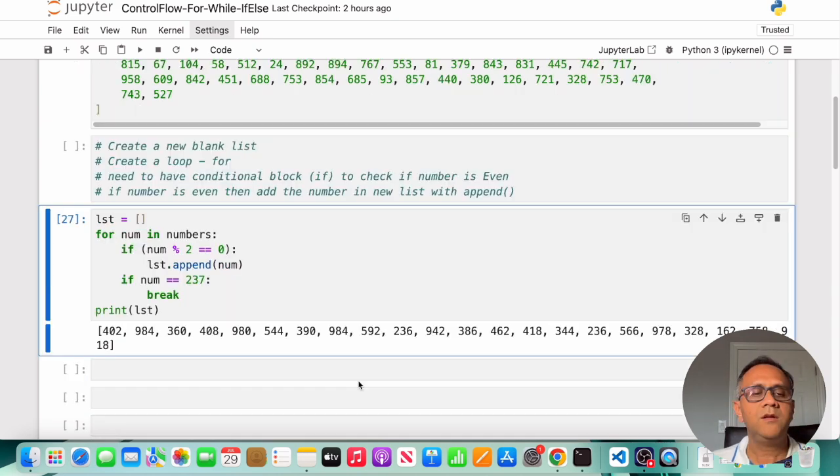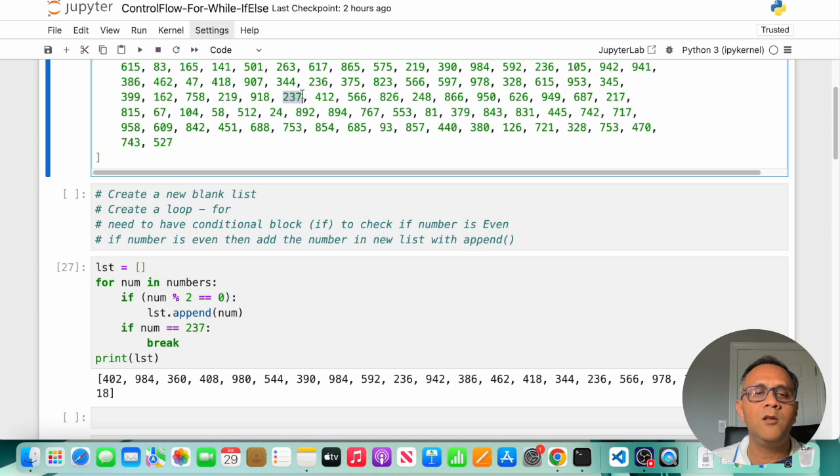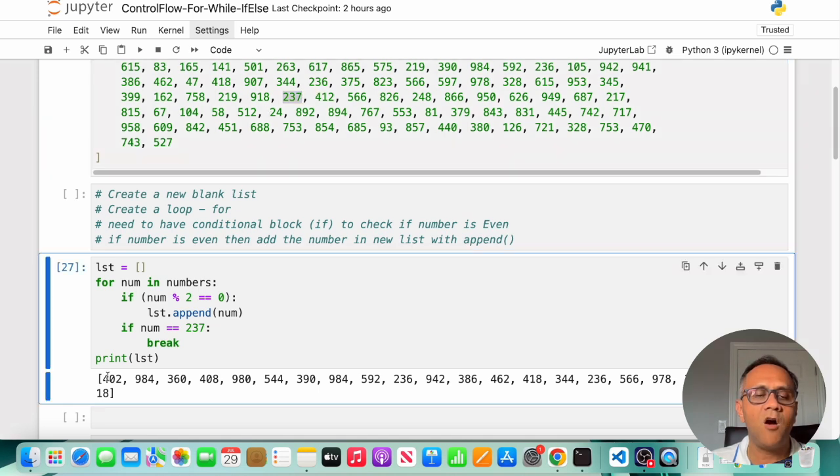Let's run it. See, we got it. We have numbers up to 9187. When it gets 237, it ends the loop. It does not add anything after that, it added all the even numbers, and it exits the loop after 237.